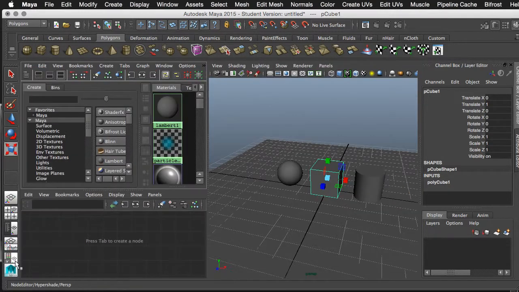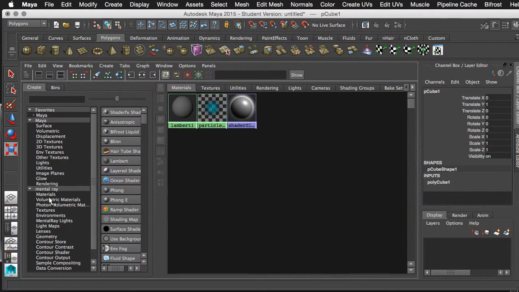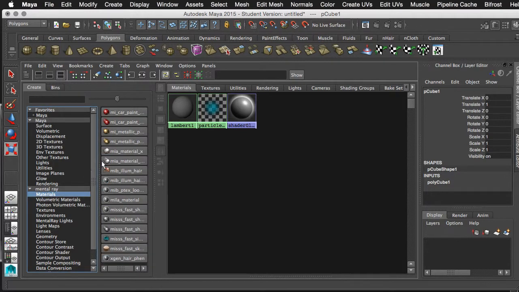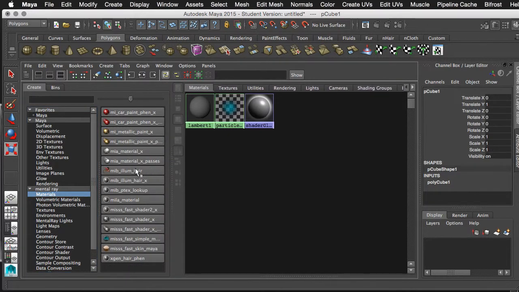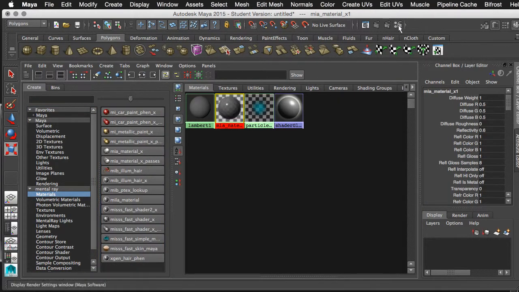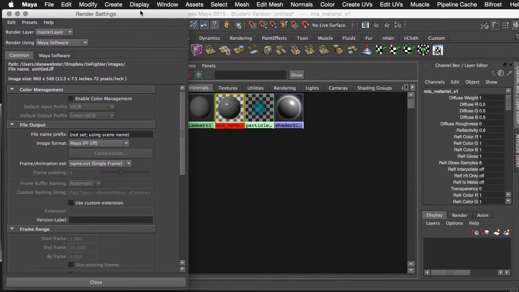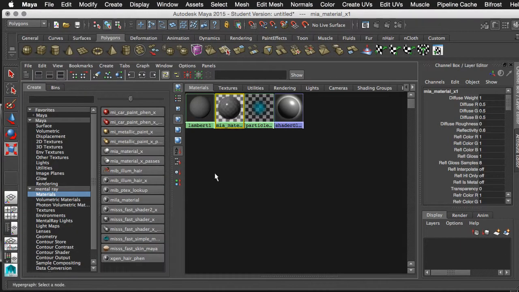So I'm going to go ahead and go to the Hypershade, and I'm going to hit spacebar to maximize this window. And I'm just going to go to Materials, and I'm going to show you how to do this through the Maya material, or the MIA material X. Right? I'm going to go ahead and change this to mental ray, so if I do want to render, my texture will work.